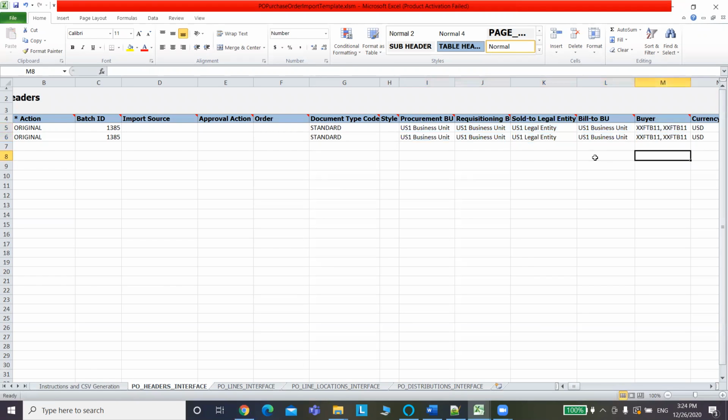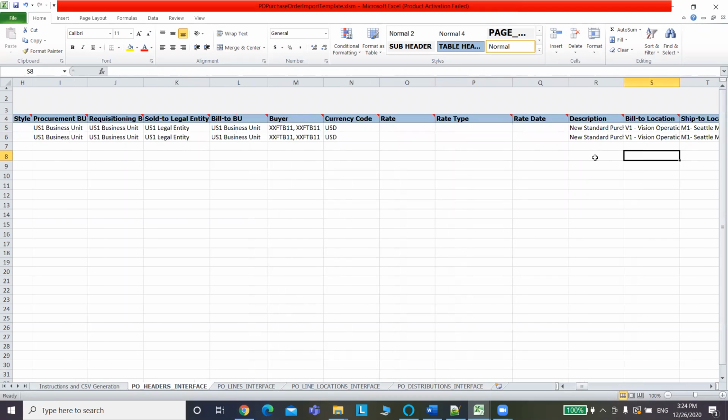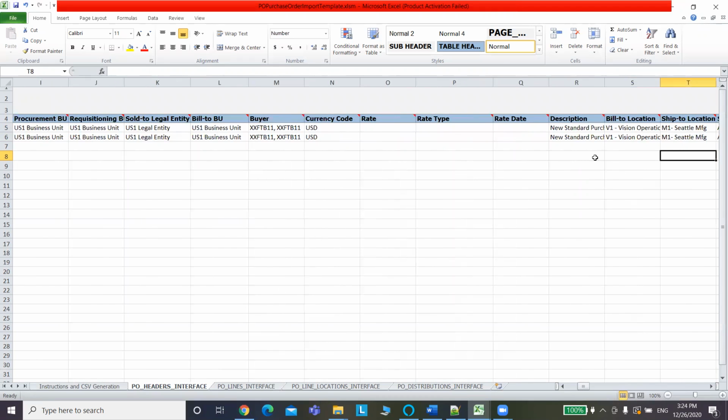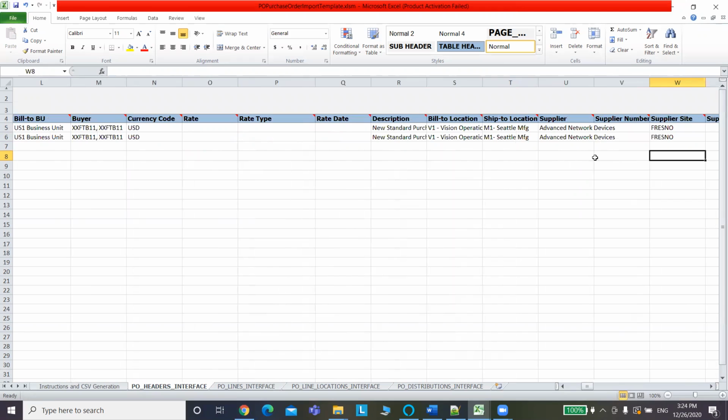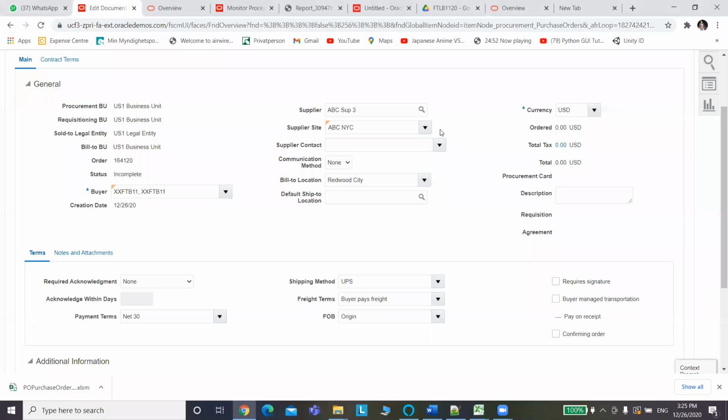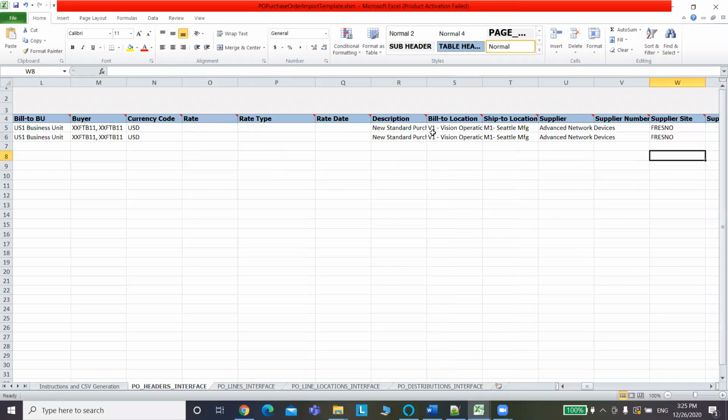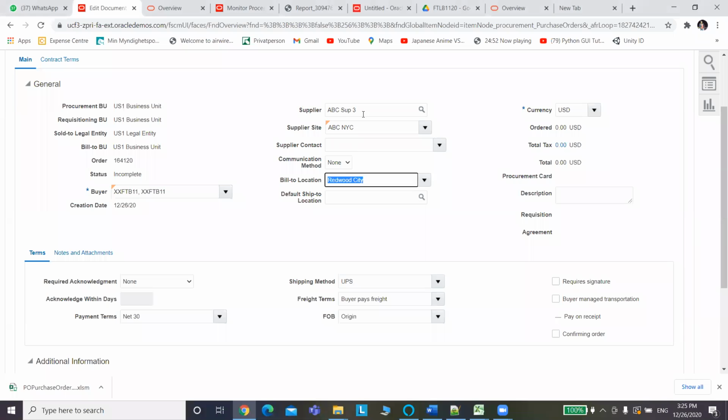Okay. And we'll see what are the things there. So the description is fine. But yes, bill to, ship to is important here. And it should be an available bill to, ship to. So we'll see here, okay, bill to is this one. We'll take that as bill to. We'll select the same ship to also. Okay, and the supplier we have chosen is this one.